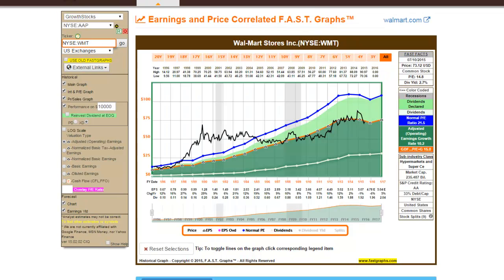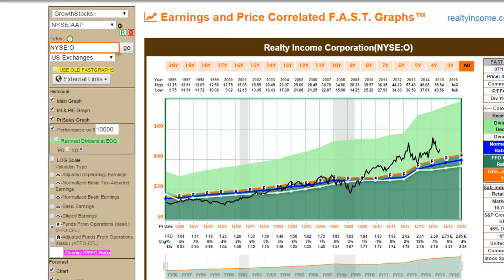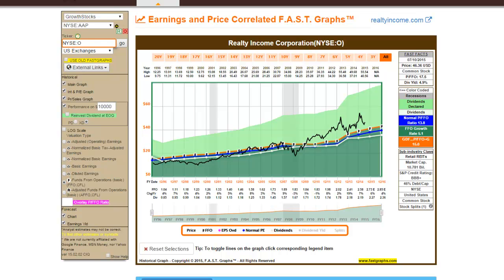Another important function of the primary tan navigation bar is choosing the earnings mnemonic. There are 5 earnings options. F.A.S.T graphs will automatically default to adjusted operating earnings, as we believe this provides the best earnings and price valuation reference. In addition to the 5 earnings options, there is also an option for cash flow. Note that if you are analyzing a REIT, real estate investment trust, cash flow will automatically convert to funds from operations, and an additional metric, adjusted funds from operations, will be provided.